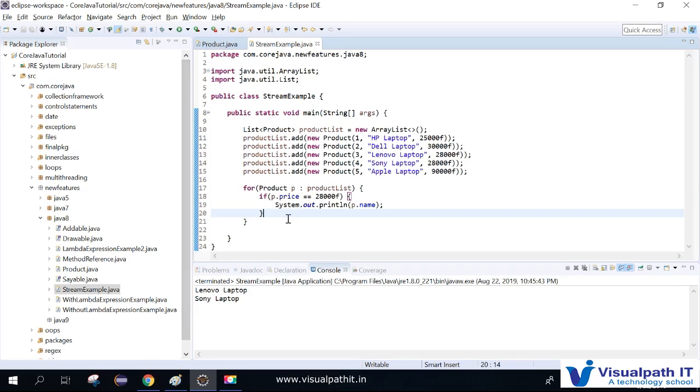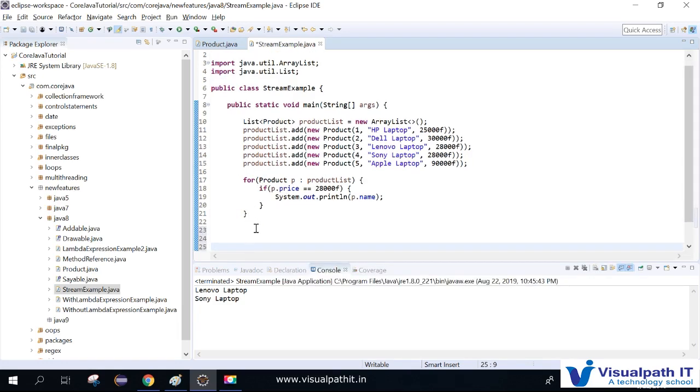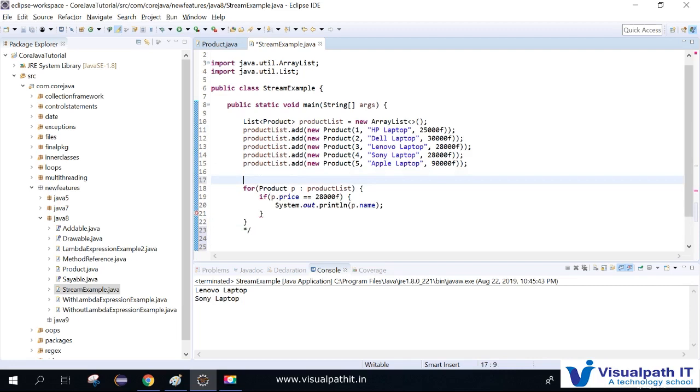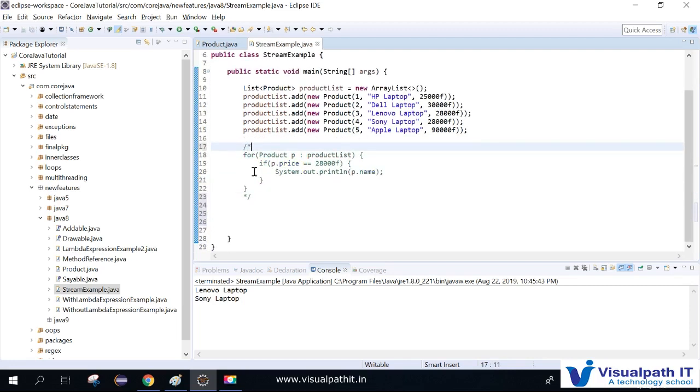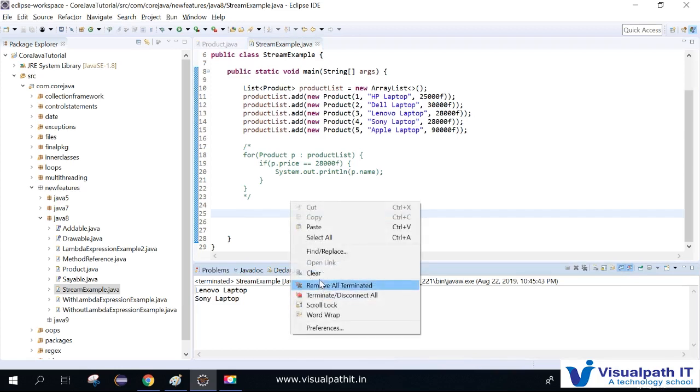So we have to write this many lines of code, and if you don't even use a for each loop, then you have to write a lot more code maintaining the indexes and all. To avoid that, the streams came. Not only these features, we have a lot of features with the streams. So I've just commented this code and am clearing this output.